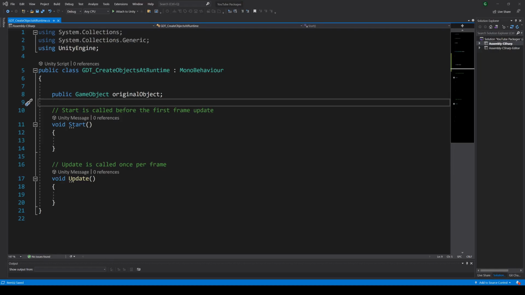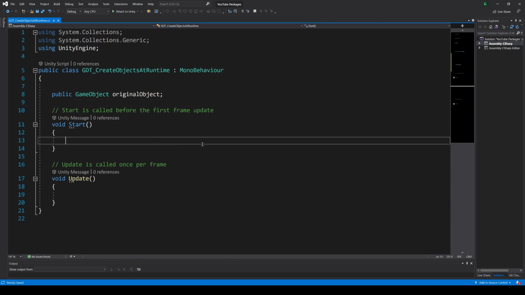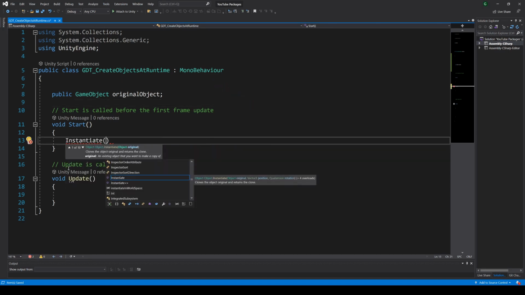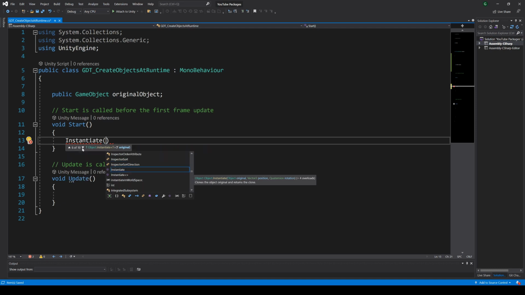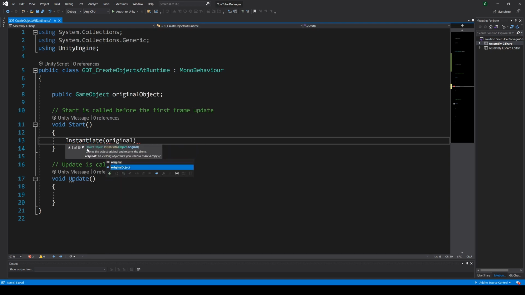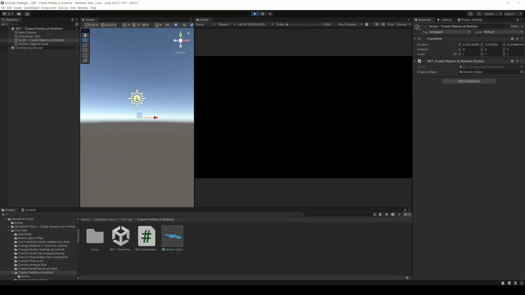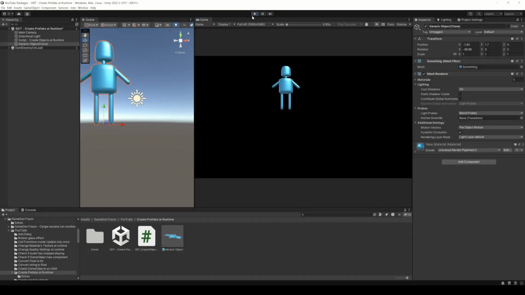To clone an object, you can use the instantiate function. This function can be called by any script that inherits from MonoBehaviour. Now, this function has several overloads. That means you can call it in different ways, passing different parameters. If you call instantiate passing only the object, for example, here in the start function, when you press play, you will see that the object is created in the hierarchy.